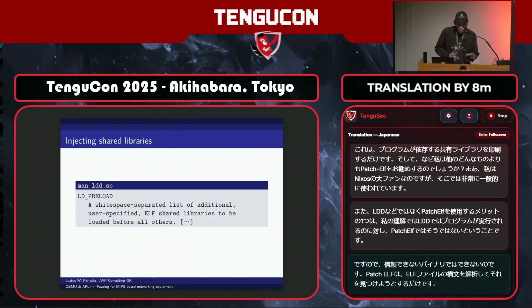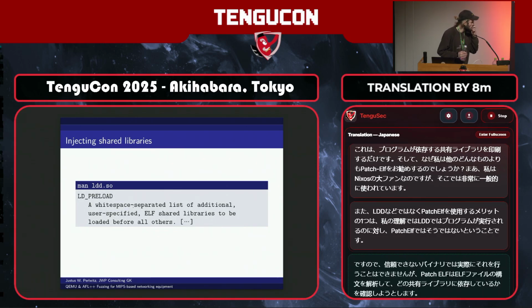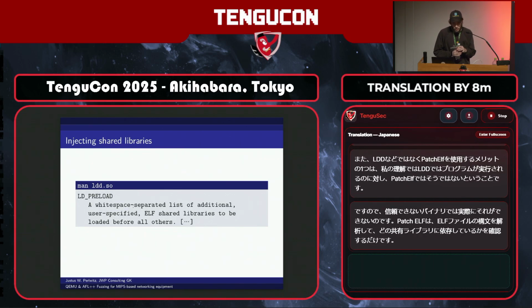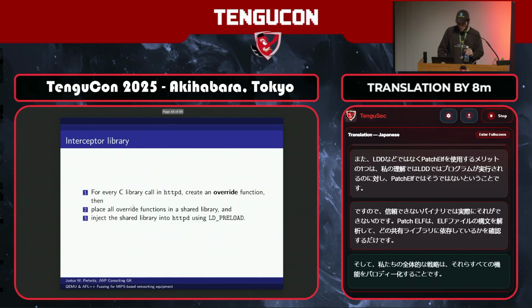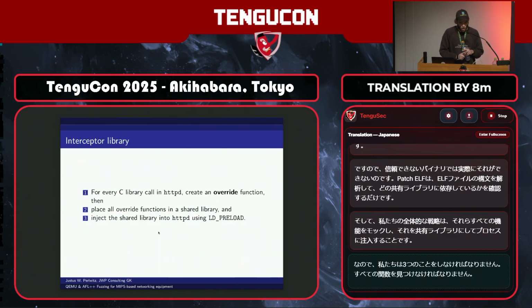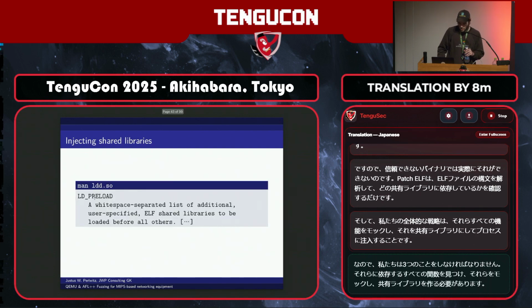And then our overall strategy is to mock all those functions, create a shared library with that, and inject that into the process. So we have to do three things. We have to find all the functions that it relies on. We mock them, make a shared library, and then using this environment variable right here, LD_PRELOAD, we tell the uClibc interpreter, you should prefer our functions.